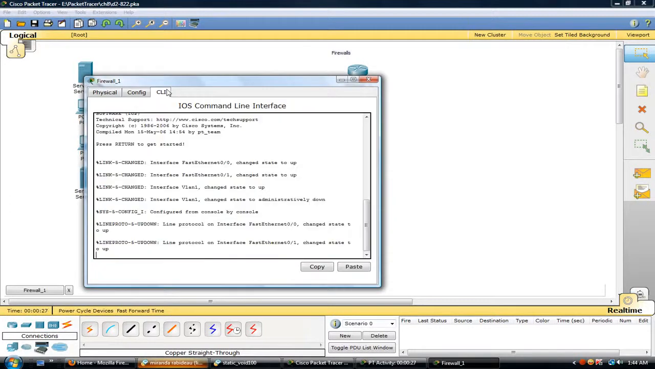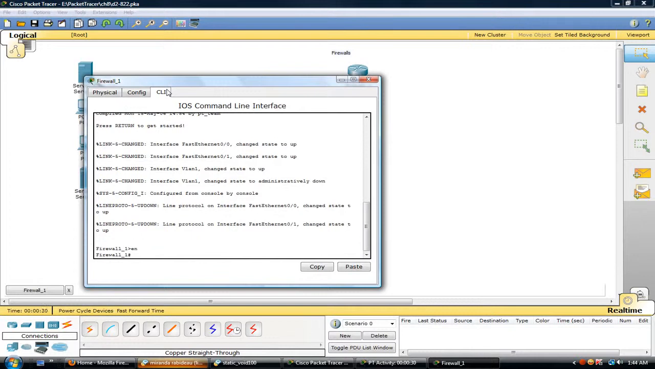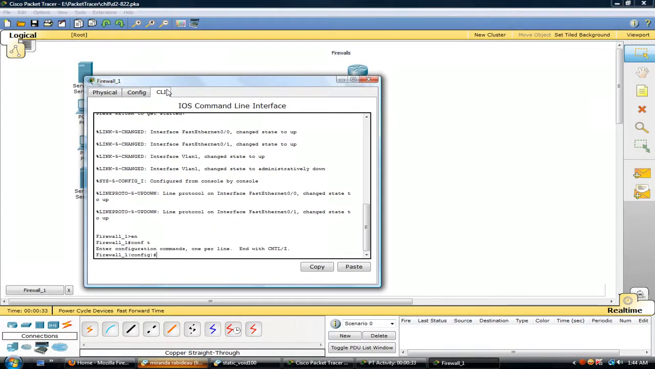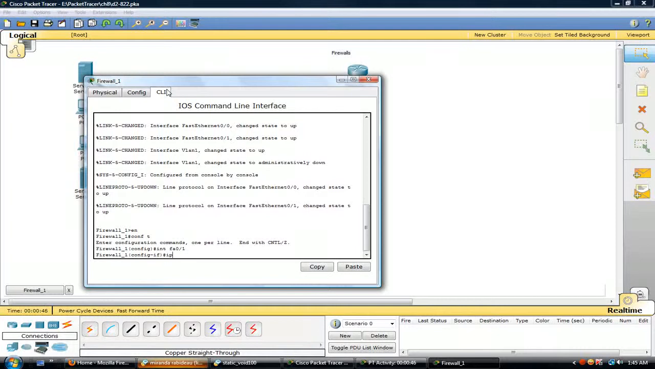Verify host name. Go into global. Access our WAN interface, which is FA01, and give it an, I'm sorry, that's where I messed up. IP address 209.165.200.225. Give it a subnet mask of 255.255.255.224.